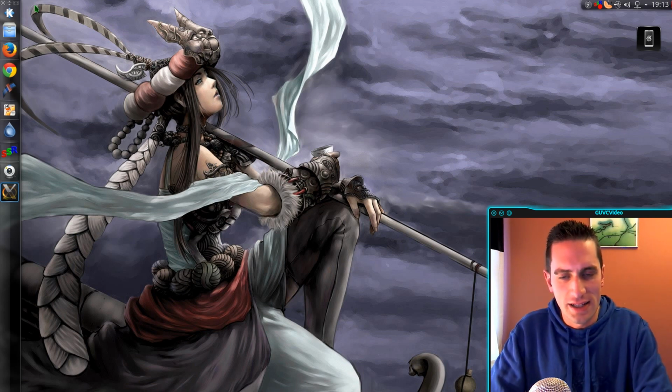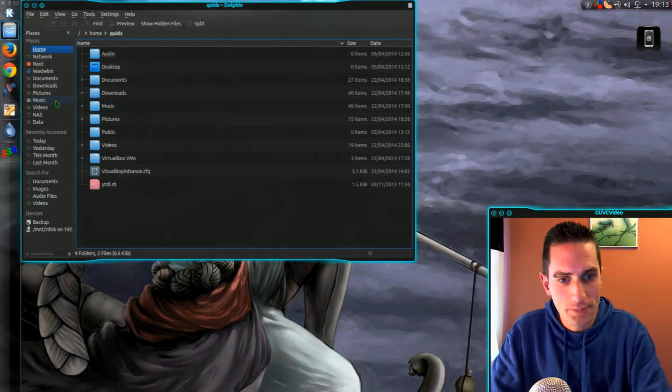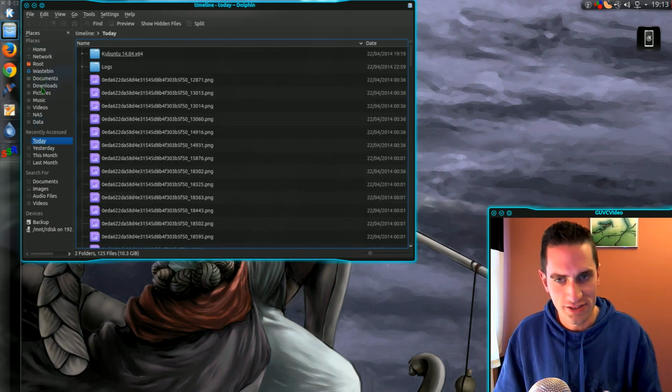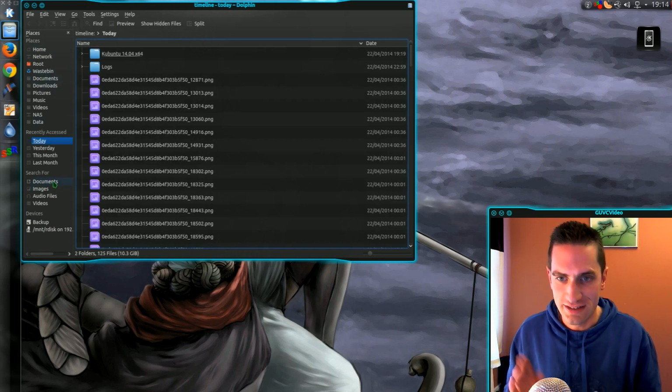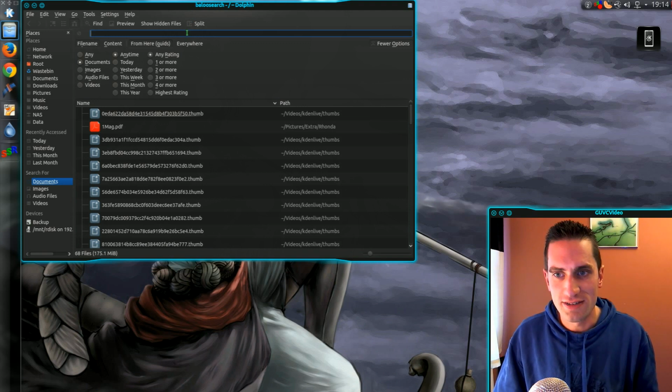Well, KDE has been uplifted to version 4.13. Nepomuk has now been renamed to Baloo. And its search functionality has been integrated a bit differently now into Dolphin. We've now got the panel on the left-hand side there, where you can search for different types of files and look at recently accessed documents.